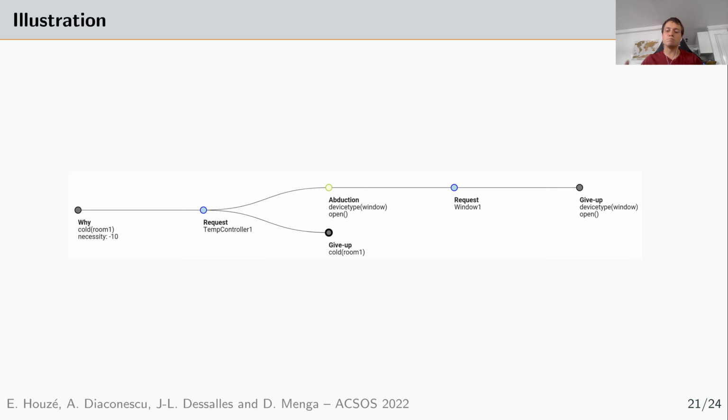We can play some situations with this setup, and the output will be in the form of explanation trees. On the left-hand side, we have the base request, so why is the room cold? And this request will then be transmitted to the temperature controller, which is the blue node. And this controller will say that, yes, there is a possible abduction. Maybe it's because a window is open that the room is cold. Then the request is transmitted to the window, which doesn't know how to simulate things. So the window has no other option than giving up.